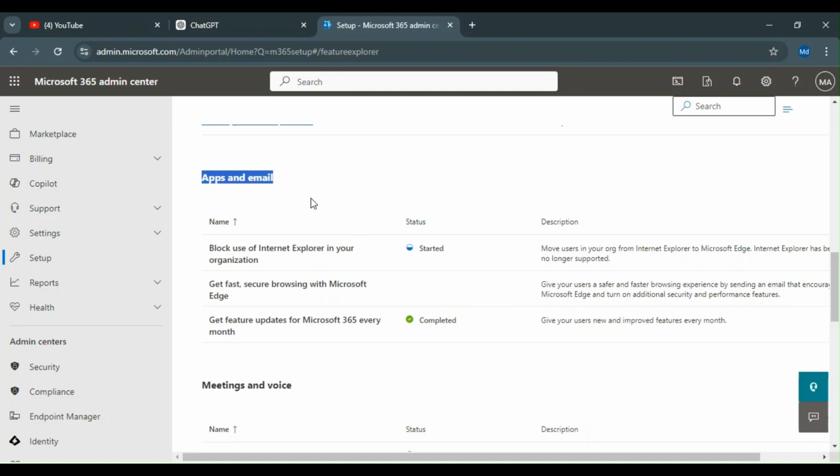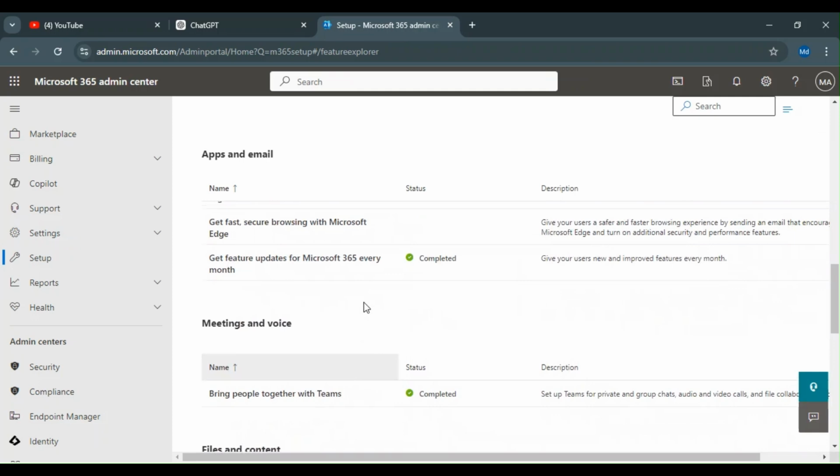organization. App and email: if you want to block Internet Explorer, which is unsupported by Microsoft, or we can say out of support for Microsoft, you can block it so that users will not be able to access their Office 365 account through that browser. Even for fast browsing, Microsoft Edge, you can turn on these options so that users can easily access Microsoft 365 applications from Microsoft Edge, securely and fast.